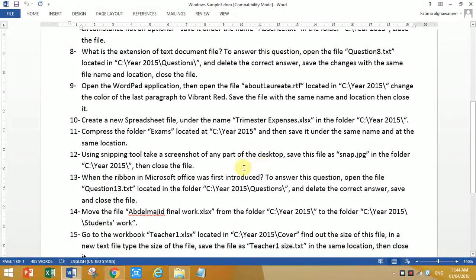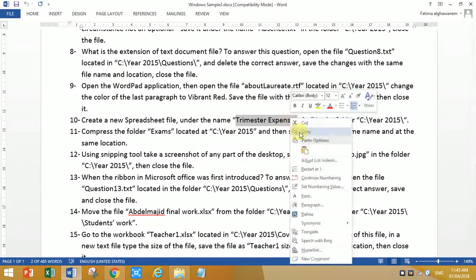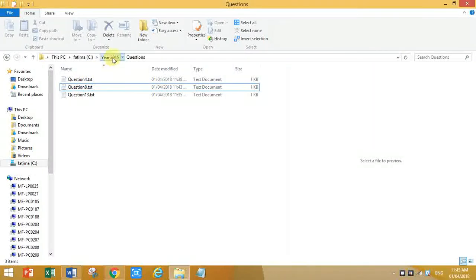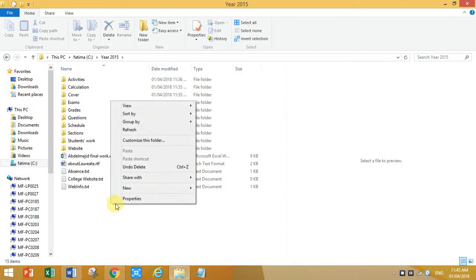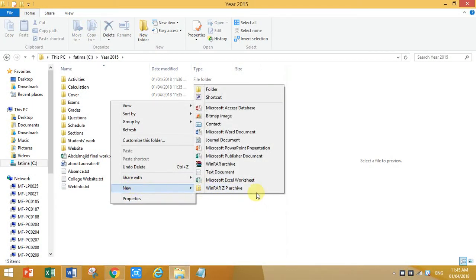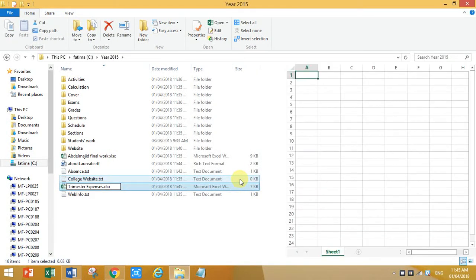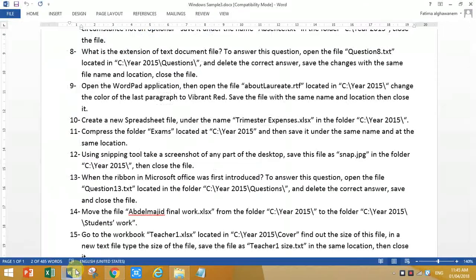Question 10. Create a new spreadsheet under the name. This is the name of the file: Semester expenses in folder C. In this folder, I want to create a spreadsheet. Spreadsheet means Excel file. Worksheet and spreadsheet are the same, and the name will be trimester expenses. Okay.